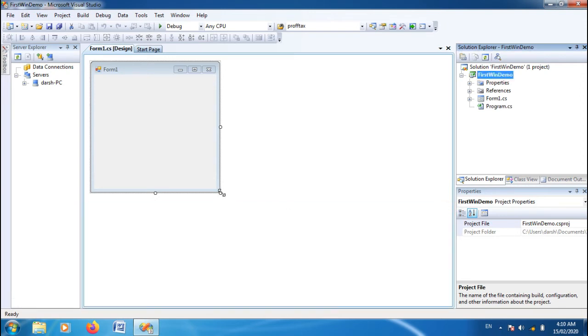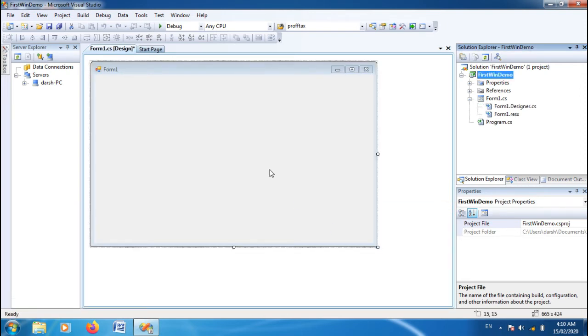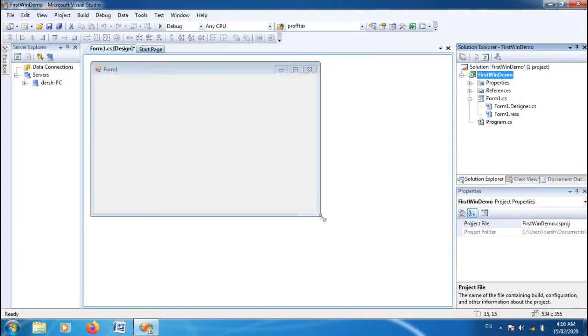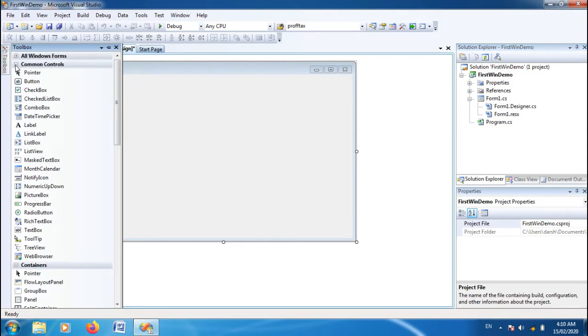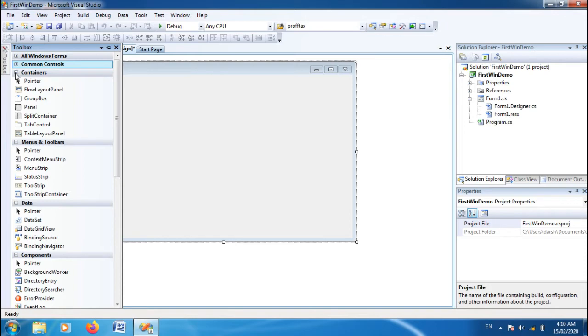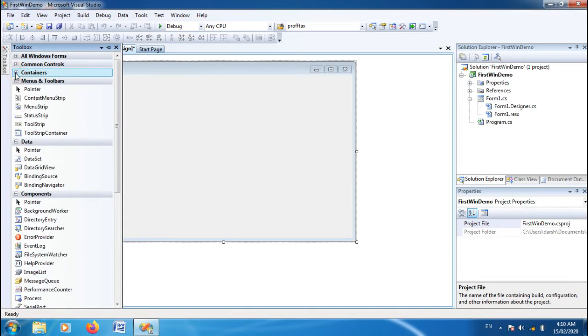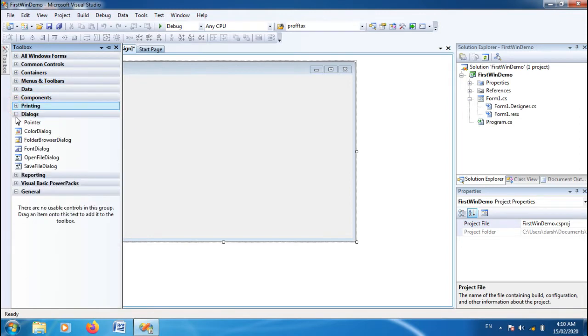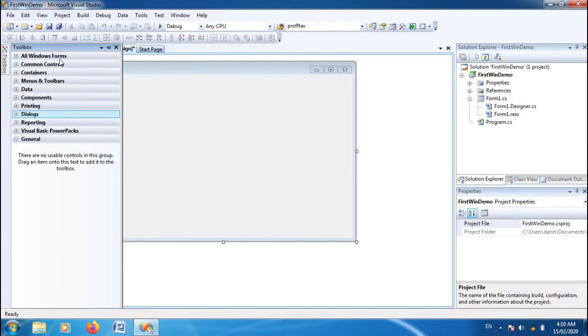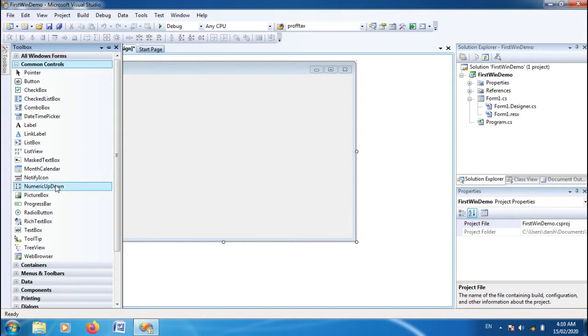So here it is a form through which we can design our application. You can resize it as per your need. Here it is a toolbox from which we can take different types of tools. You can see different categories of tools are available inside the toolbox. So these are the common controls.